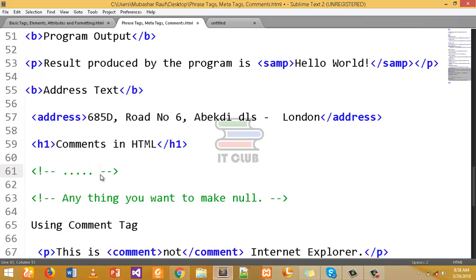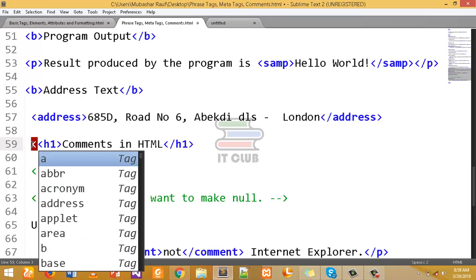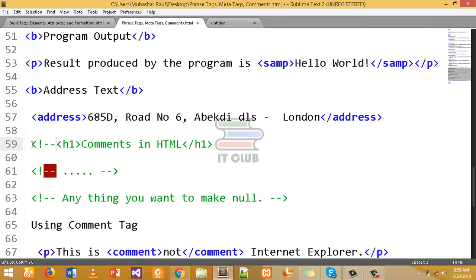It will never be shown in the browser or in any other window. It also has a closing tag, double dash and then the closing bracket. Let me give you an example of it somewhere else. Open angle bracket, exclamation sign, double dash, and yeah, now it is in the comment. So when I remove it, now it will be out of the comment.